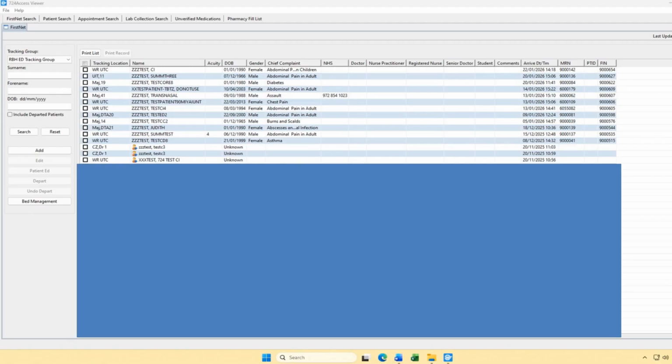At the top of the screen, you'll see several search tabs. Each tab provides access to different types of information. Use FirstNet Search for emergency departments and SDEC areas. Patient Search for all other areas. Appointment Search for outpatient clinic lists. Ignore Lab Collection, as this is managed via ICE Desktop. You may also notice additional information tabs such as unverified medications and pharmacy fill list.